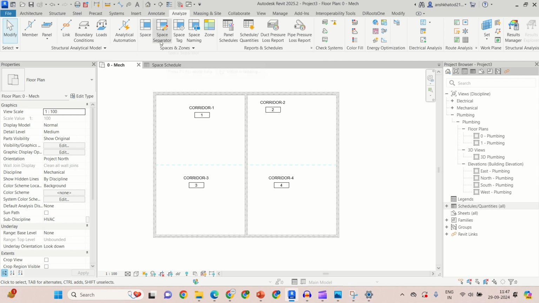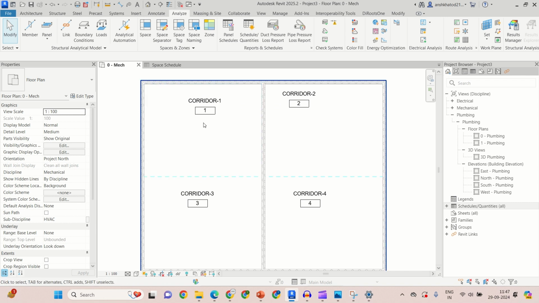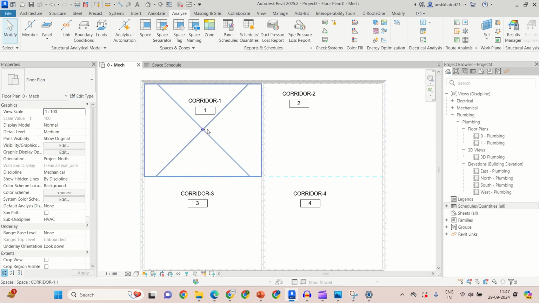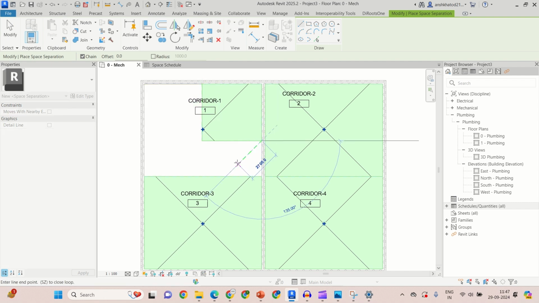Now the last point is space separator. It's kind of the same thing as we have used for room separator. So for example, I wanted to divide this particular space into two or three portions, or I just wanted to create a separator line so that I can create a new space. For that I'll click on room space separator, sorry, and I'll go like that. I just wanted to create a different space.